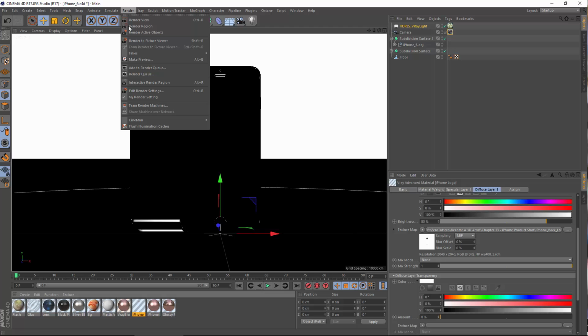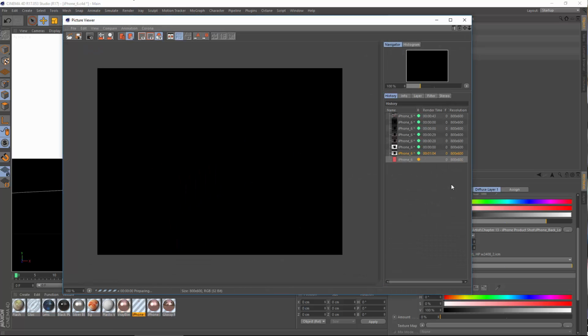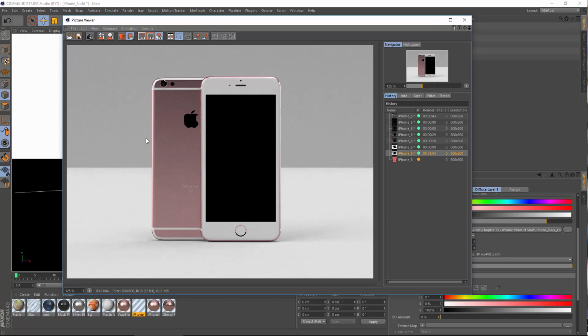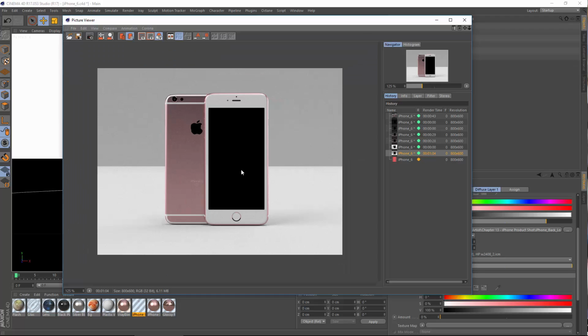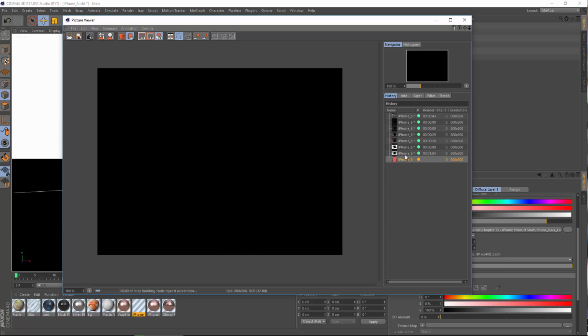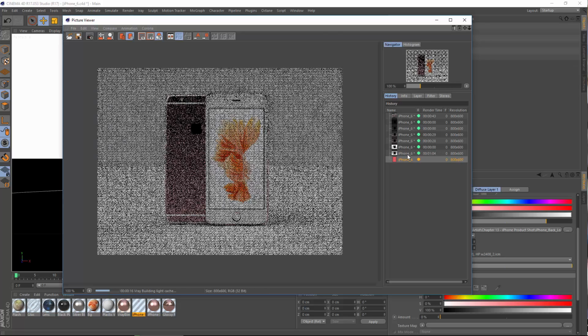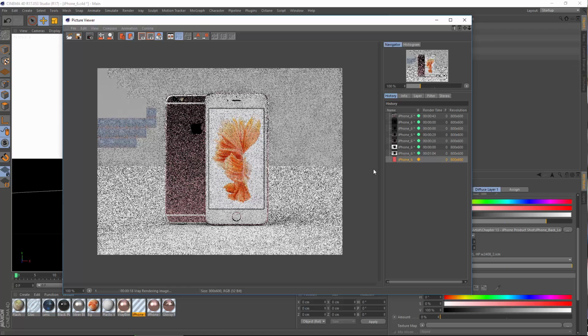Okay, so let's render this again. And let's see how it does look with the lens texture here in the back, and also here with the texture in the front. Okay, looking way better now.